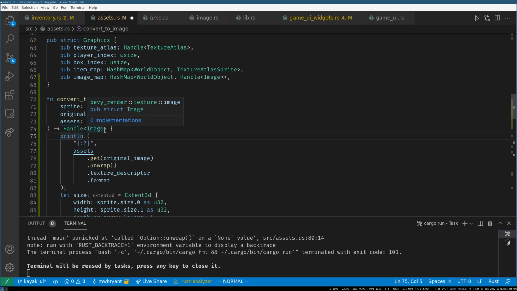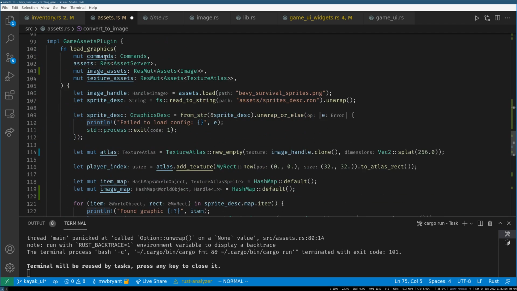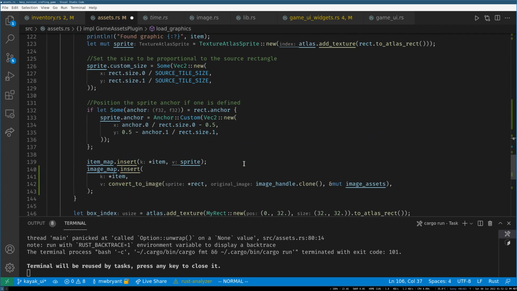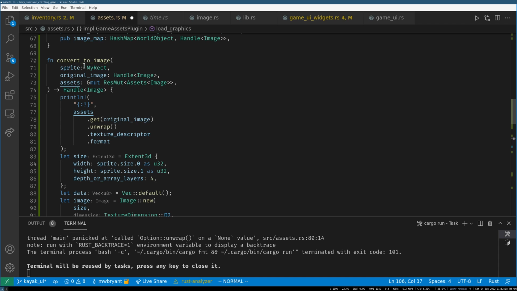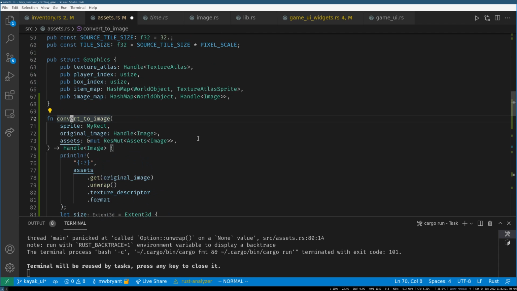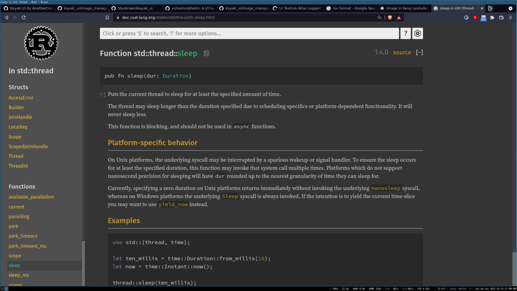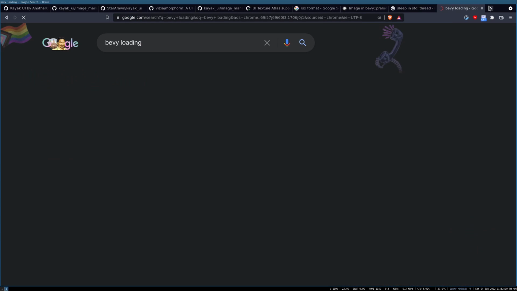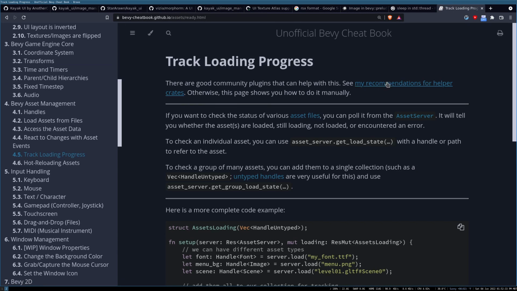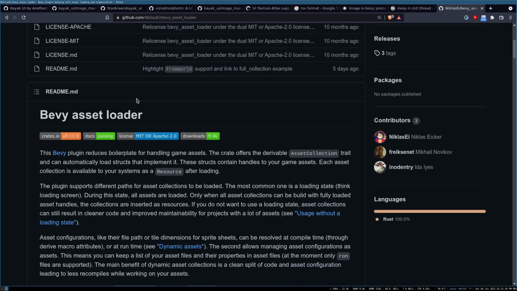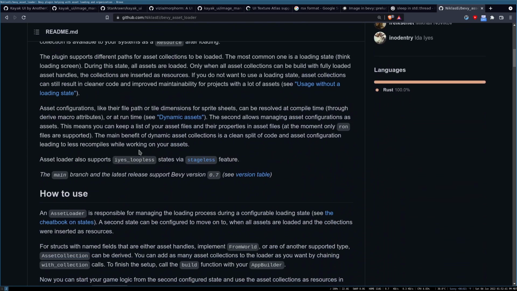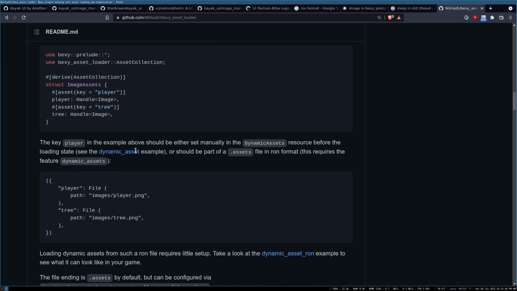So, our load graphics. So I need to know when the image is loaded. Let's get a dependency on Bevy loading. Bevy asset loader. Do you support 7? Image assets.